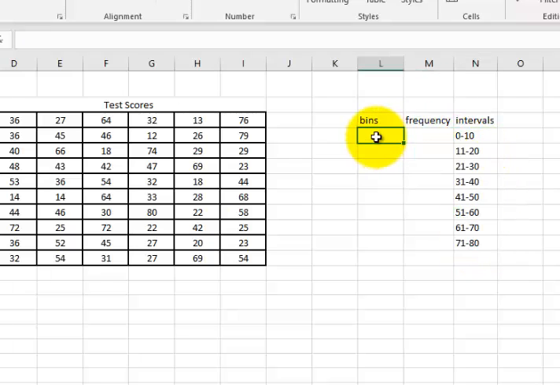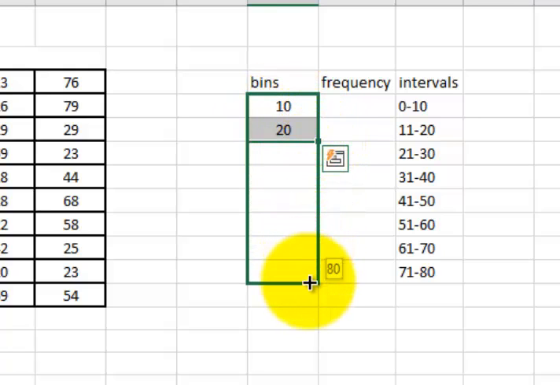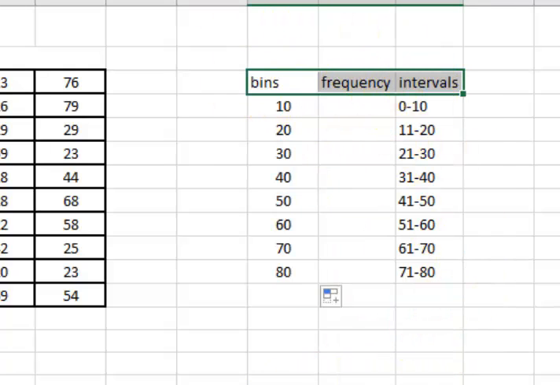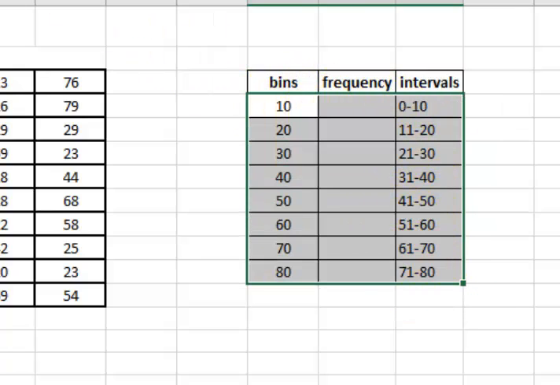So the bins are easy. The bins is simply the last number in the interval. So this one's 10. This one's 20. So when you see the ghost just showed up there, that means that the software knows that you're going to be adding units of 10 here. So there's that. Let me clean this up a little bit. And let's put boxes in. Let's put boxes all the way around because I like the boxes.